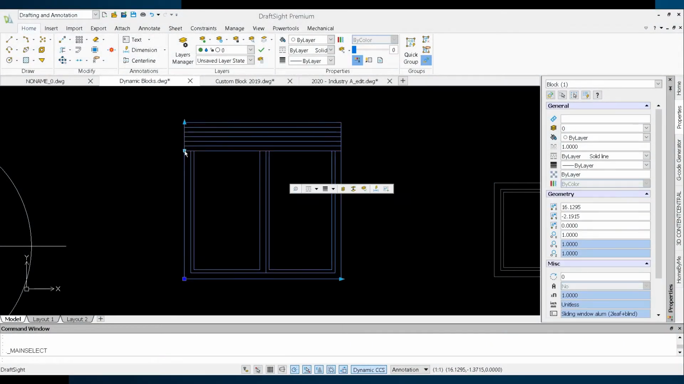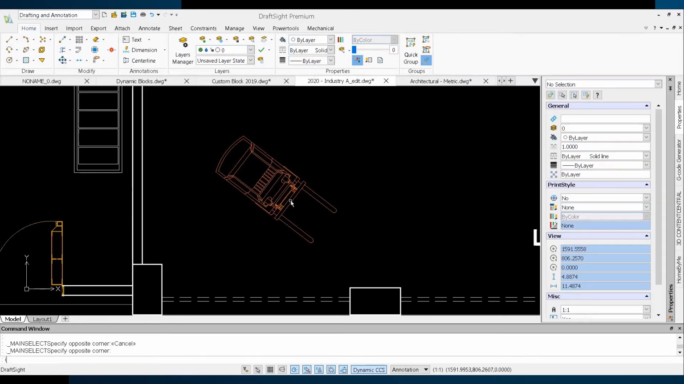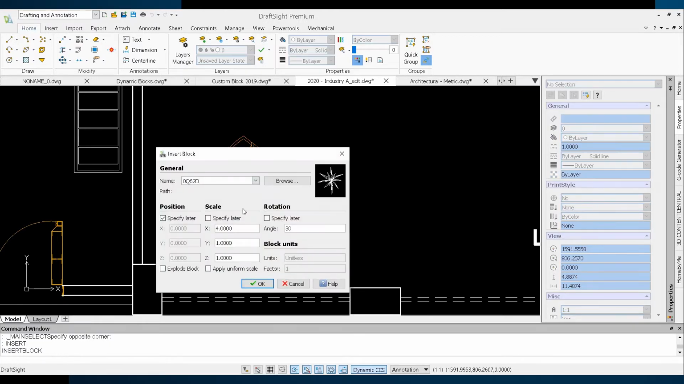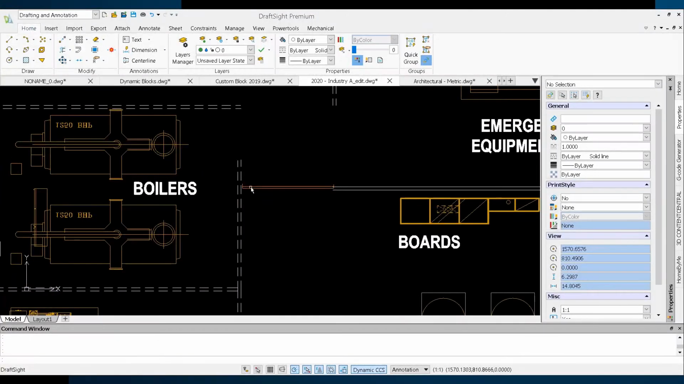Dynamic blocks represent a more intelligent evolution of the block entities that we all use in CAD software. The difference is that a simple block has no intelligence. At best, we can scale it, rotate it, but not much else. A dynamic block or a custom block from DraftSight has additional grips and more intelligence.